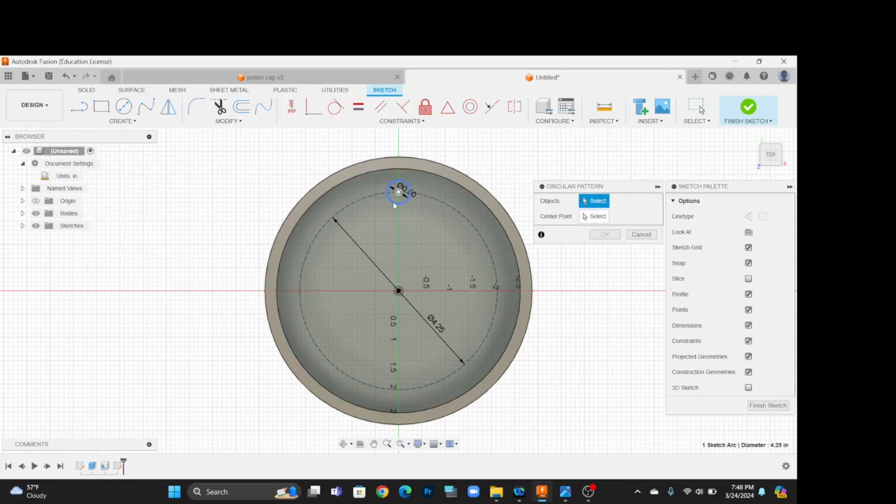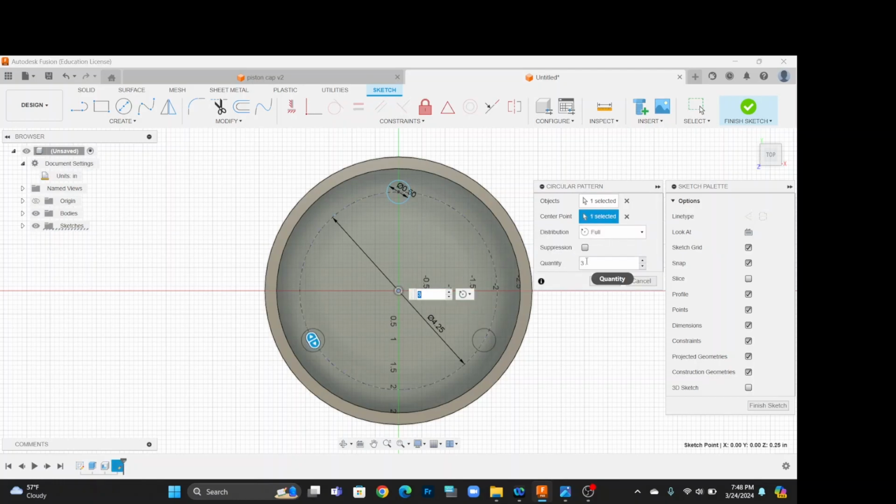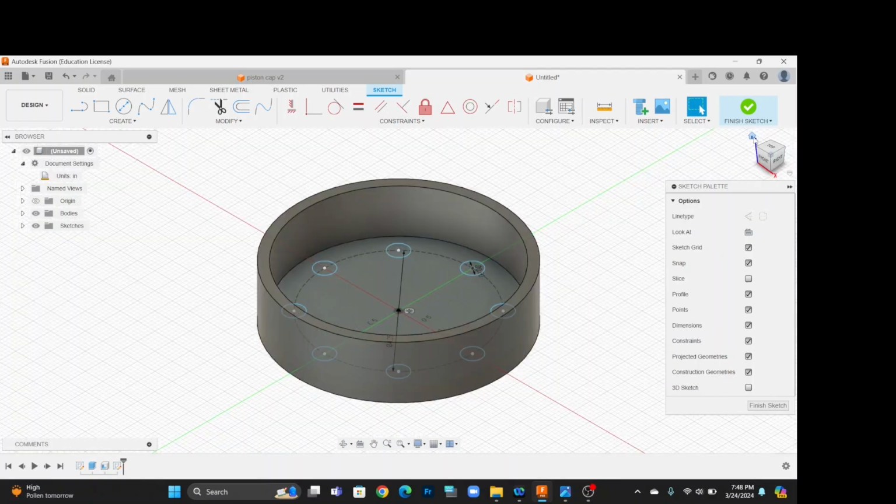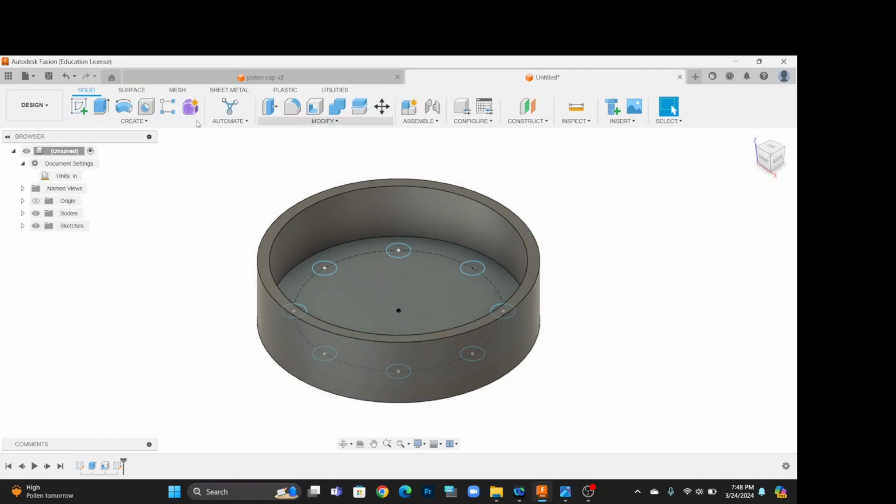I'm going to use the circular pattern tool and select the object. So select that. Next I'm going to select the center point. So click here and click the center point. Distribution is full. Quantity, I'm going with 8 and press OK. And now I'm going back to my home view and going to finish that sketch.